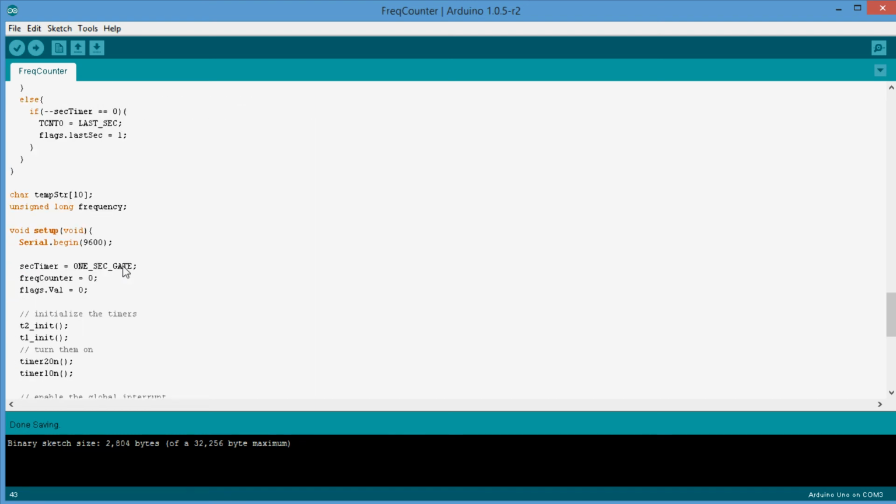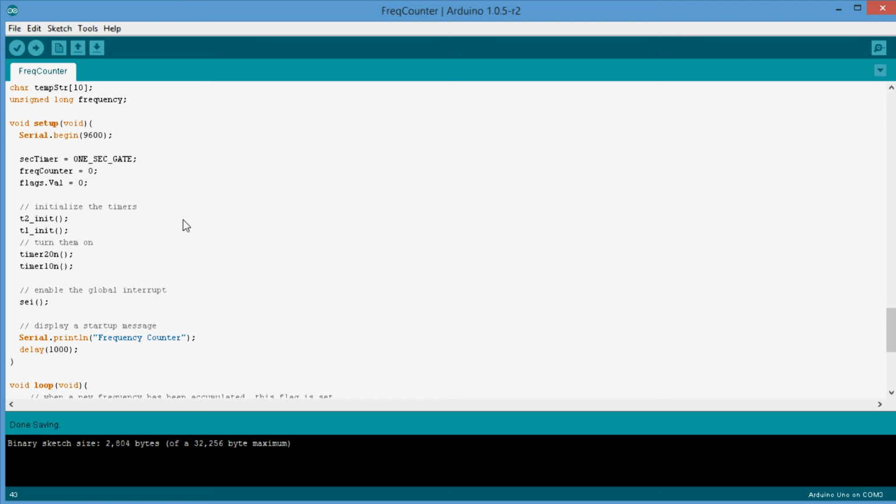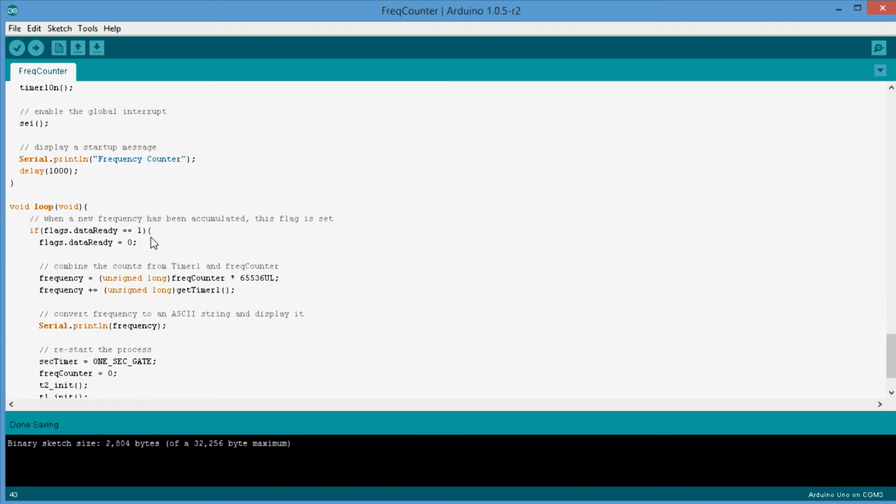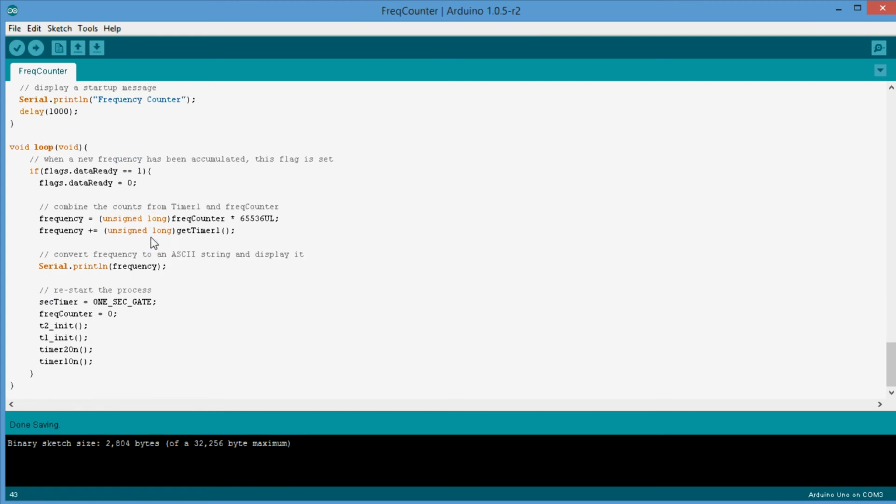Also, since there's no main function here, I had to use the setup and loop functions. I put the first stuff in the main function of my original software into setup, and anything that was inside the while loop in my software I put into the loop function here in Arduino.